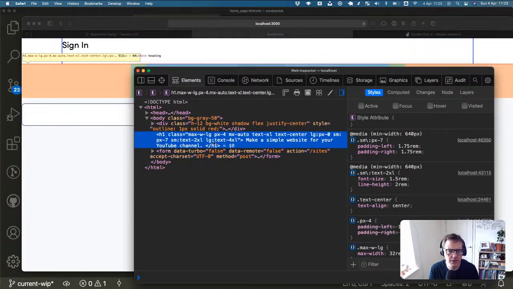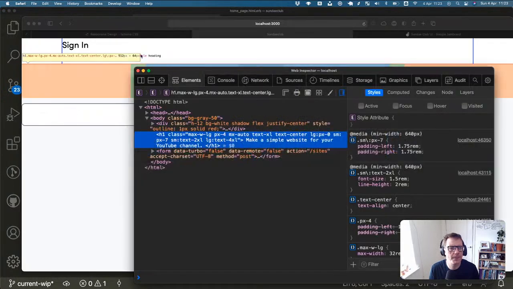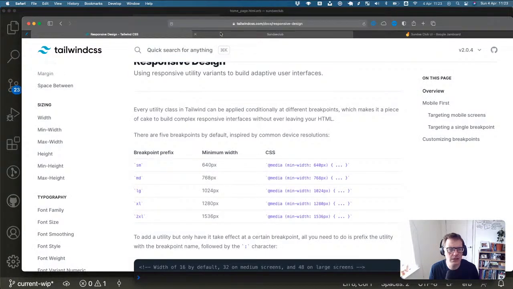Have I got conflicting ones here? So LG text dash for Excel, I think should be kicking in on that. Maybe a typo or something. And then text XL below 640. So let's go. Actually, I don't know.